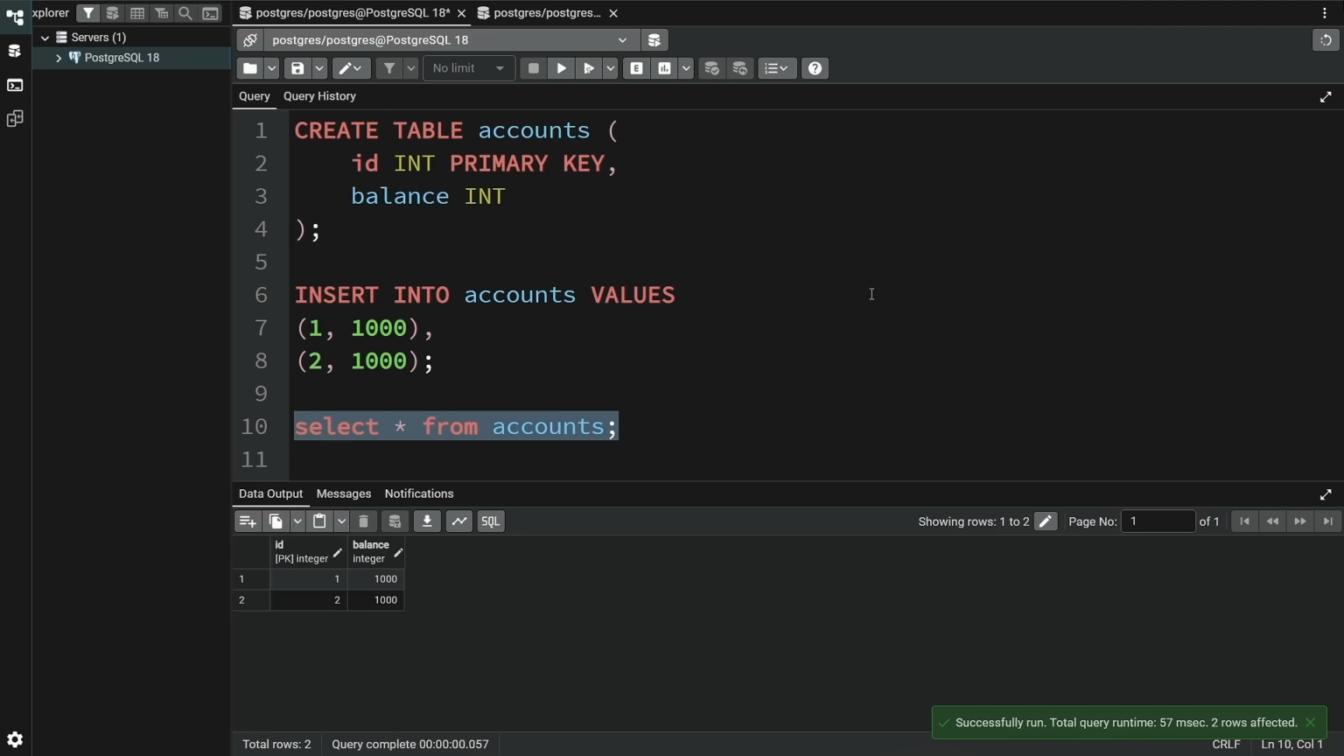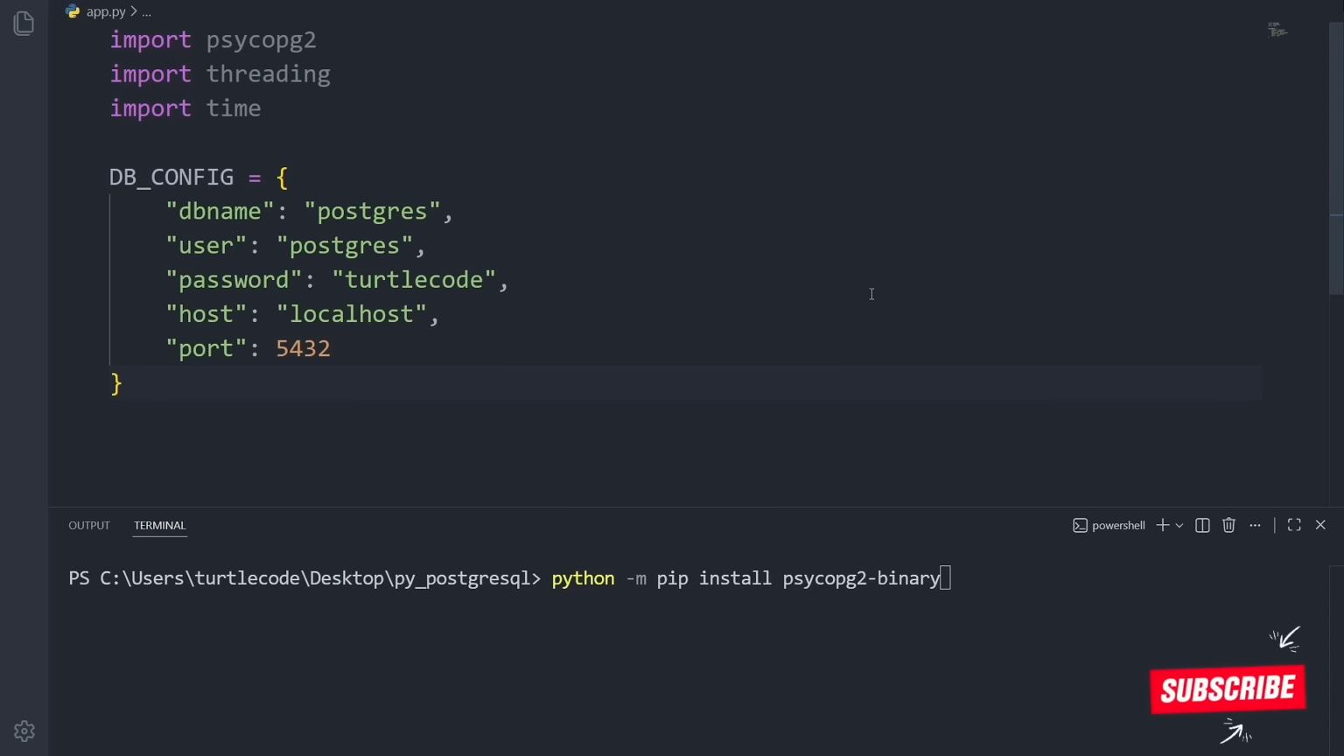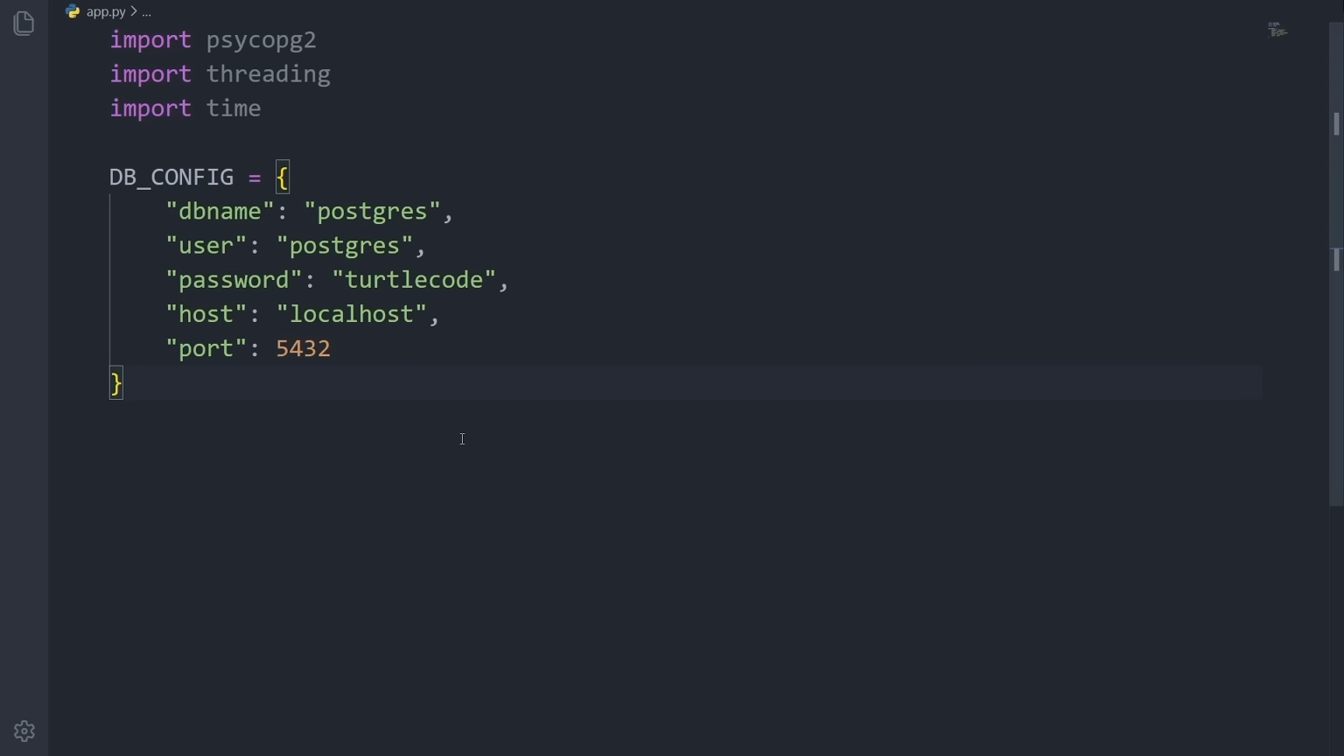Next step, connecting to PostgreSQL from Python. To do that, we need a PostgreSQL driver for Python. We use psycopg2 for this. I already installed the required module earlier, so I'm not installing it again now. Now let's look at the Python side. We import three things: the PostgreSQL driver, threading, and timer. Threading is important here because we want to run two transactions at the same time, just like in a real system with multiple users. We also define our database connection settings: database name, user, password, host, and port.